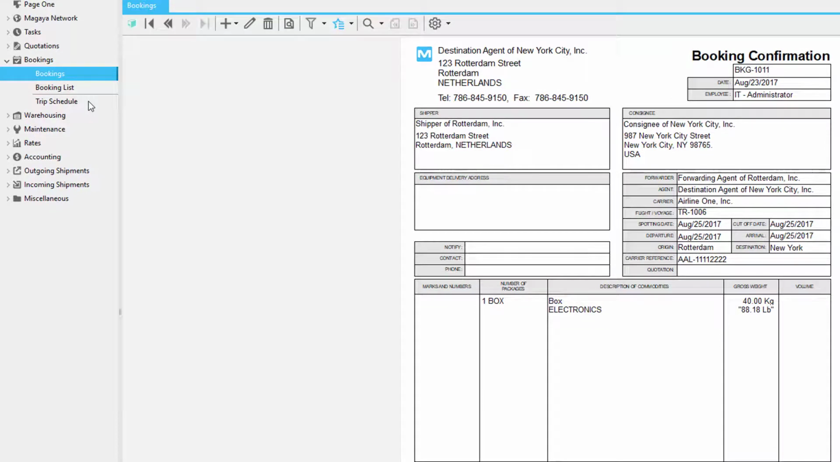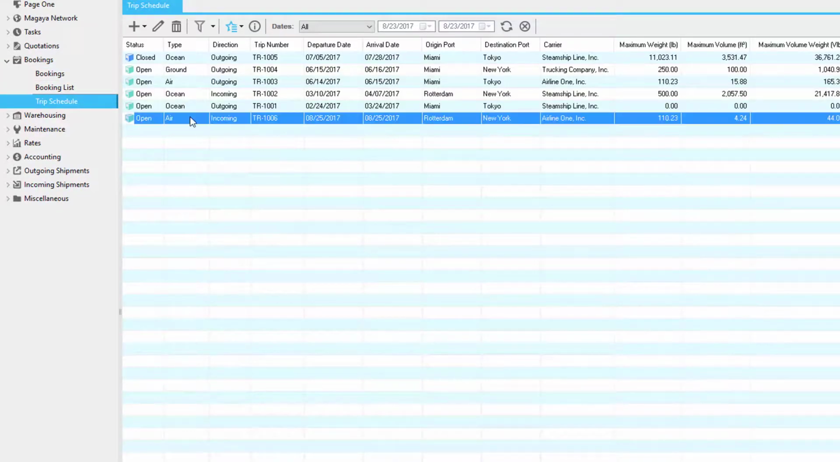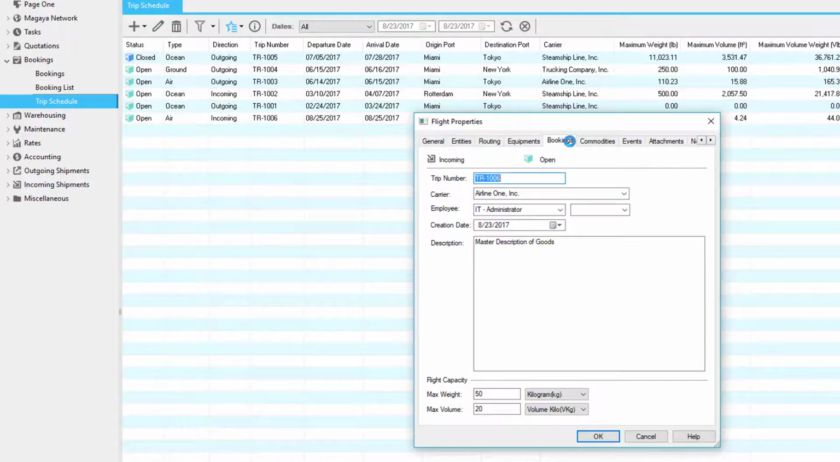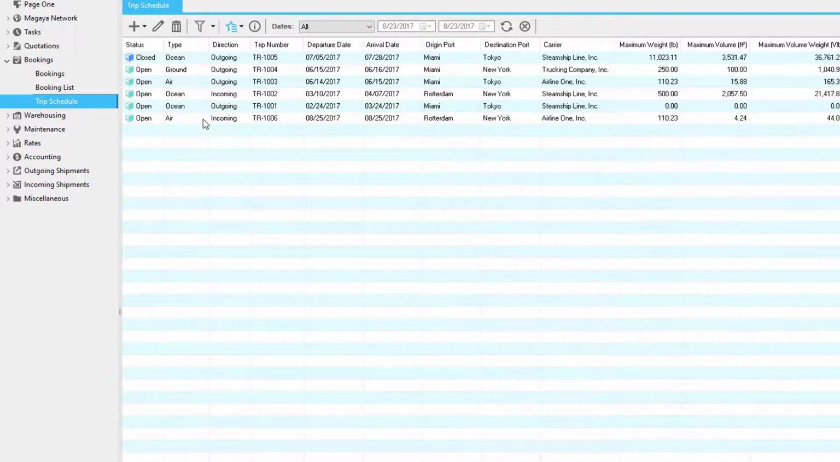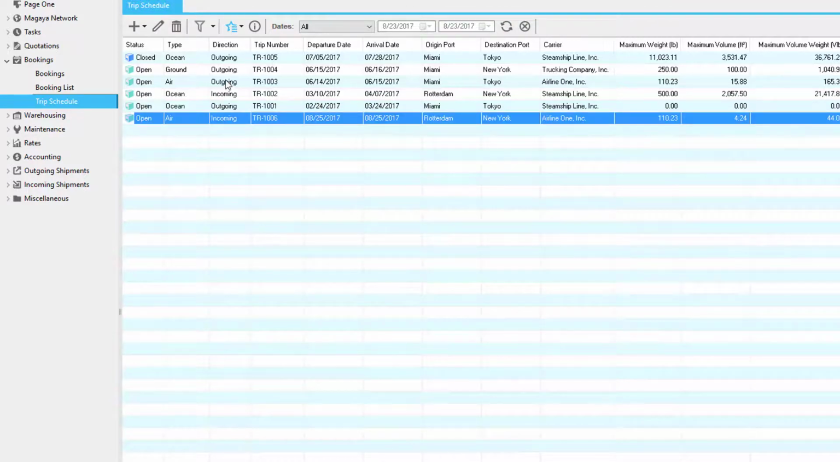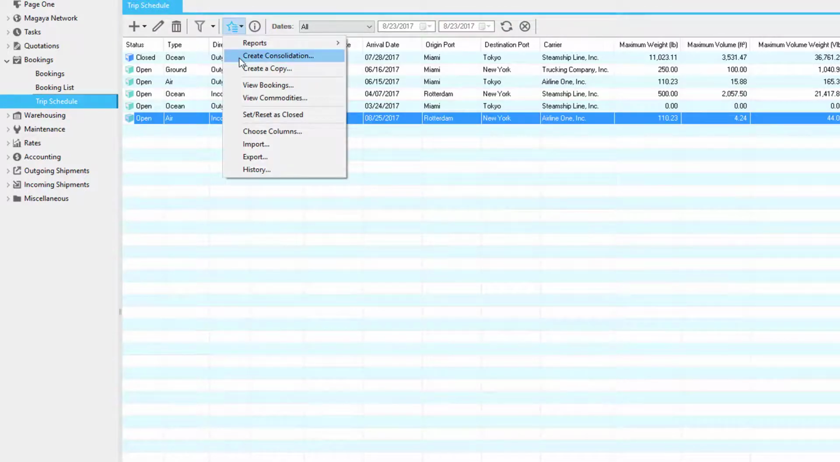Now let's take a quick look at our trip. If we select our trip and click the Edit button, you'll notice in the Bookings tab, we have the booking. The Commodities tab also has the commodities. If this trip is a consolidation, you can select the trip, then go to the Actions button and create a consolidation from this trip.